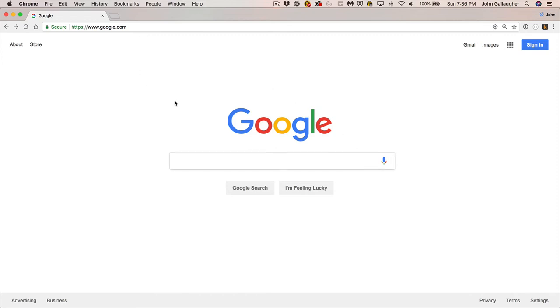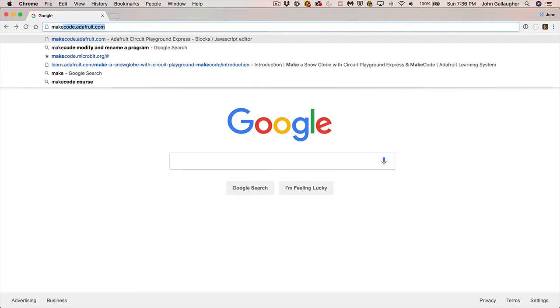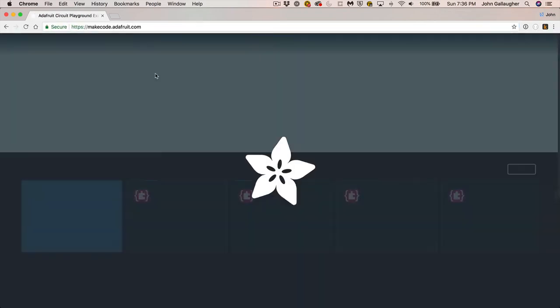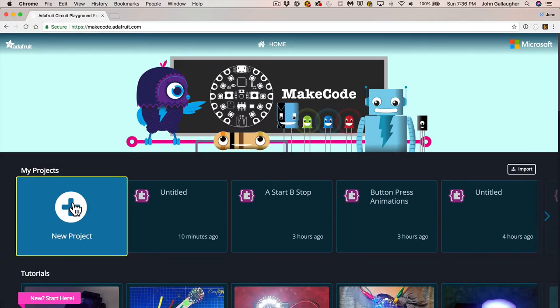All right, folks, now let's get that little Ritz cracker of a computer to make some magic. And we're going to do that first by writing some programs in Microsoft MakeCode. So if you type in makecode.adafruit.com, we're going to hop over, and there are versions of MakeCode for lots of other products.